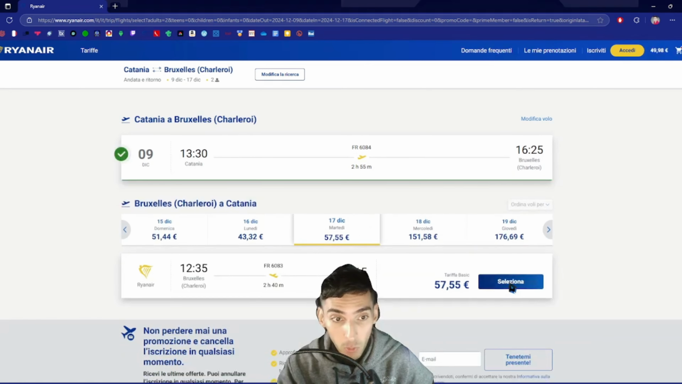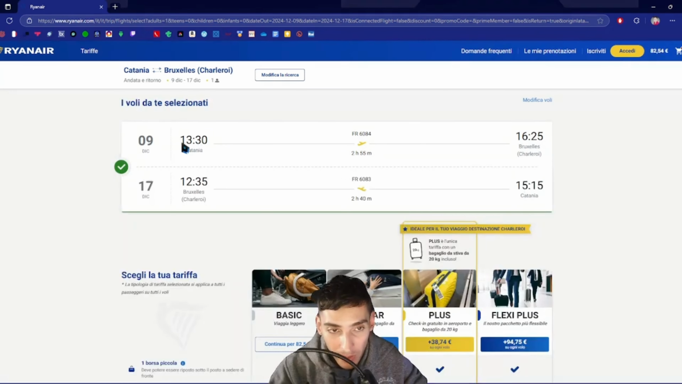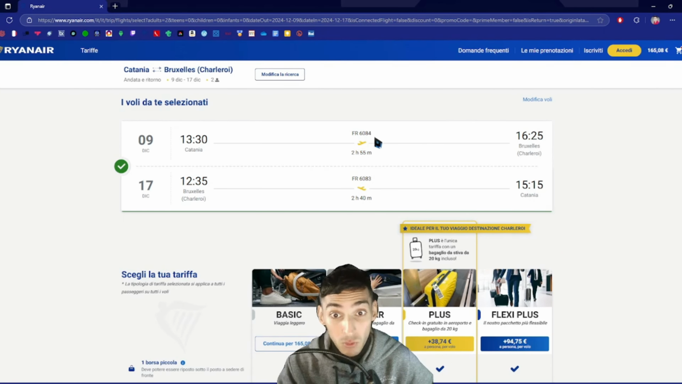Here we will find our departure time from our home airport, and here we will find arrival time at our destination airport. In this case, it's Brussels, Charleroi. Same is for our return to Italy. We will take off from Brussels at 12:35 in the afternoon, and we will land in Catania at 3:15 p.m. So, on the left, we have our departure time, and on the right, we have our arrival time. In the middle, we will find the duration of the flight, and we will also see our plane number.